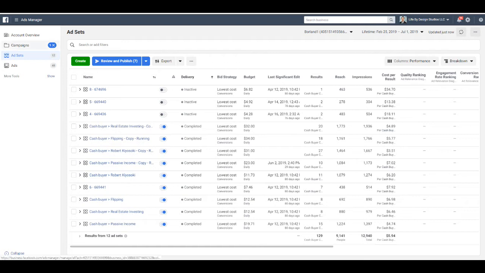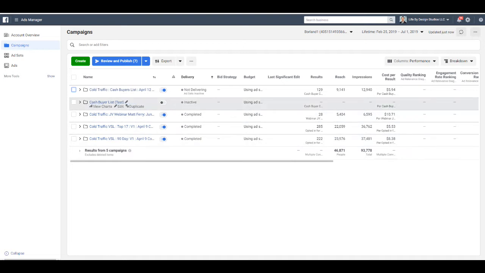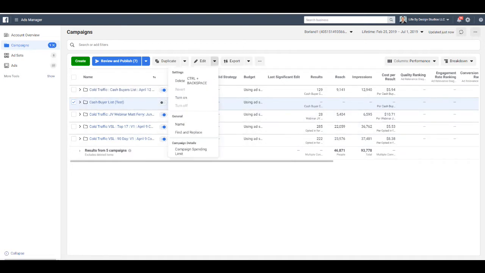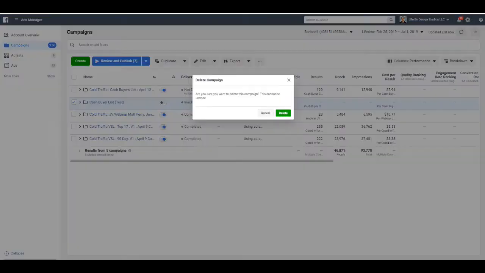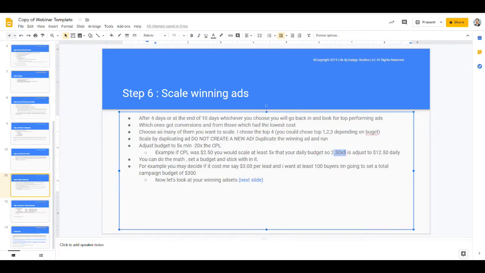Okay? So if you run into that situation, go back to your campaign and you're going to see, oh, well, you have a daily spending limit there. And while I'm in here, let me delete this one that we messed around with too real quick. We don't need that anymore. Cash buyers list test, delete. Okay, so you want to just have a nice, clean advertising portal. I don't like old stuff in here. That's why I delete it. Okay, hopefully that makes sense for you guys. If you got confused and it's a lot of information, rewind the video.